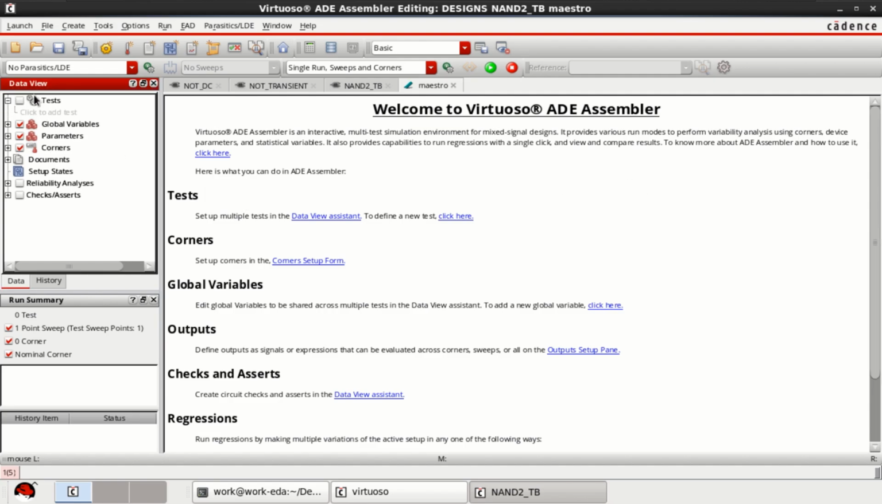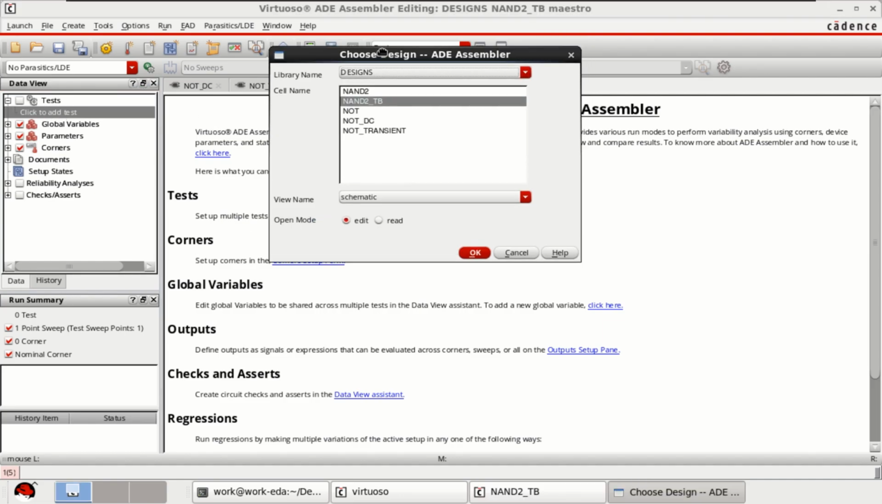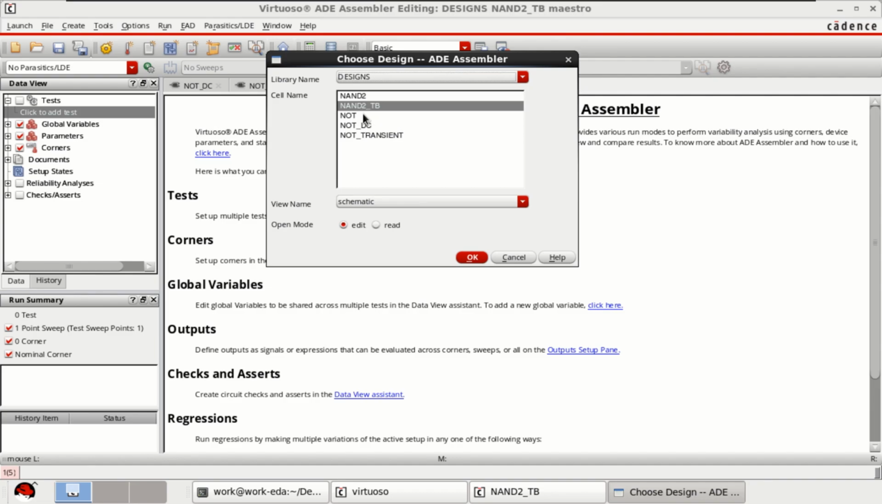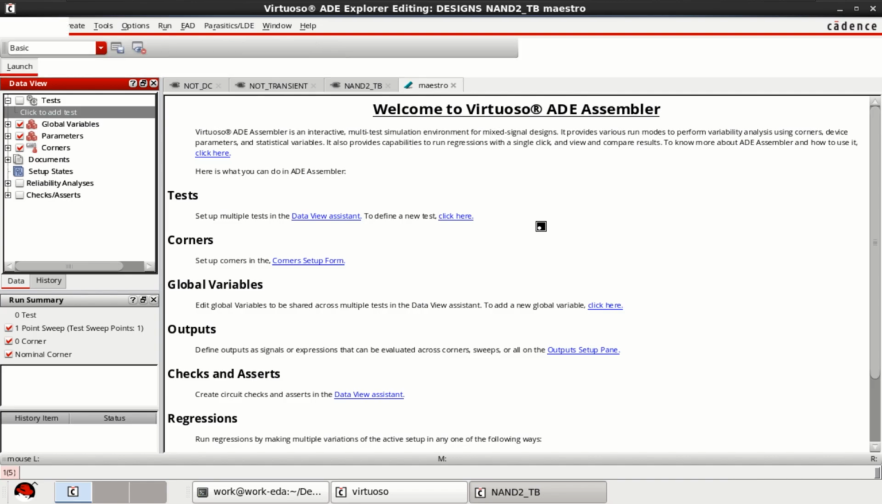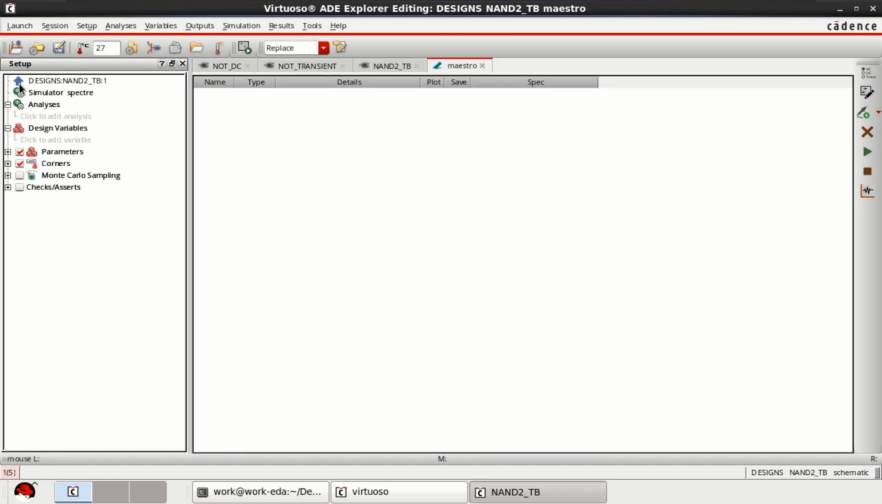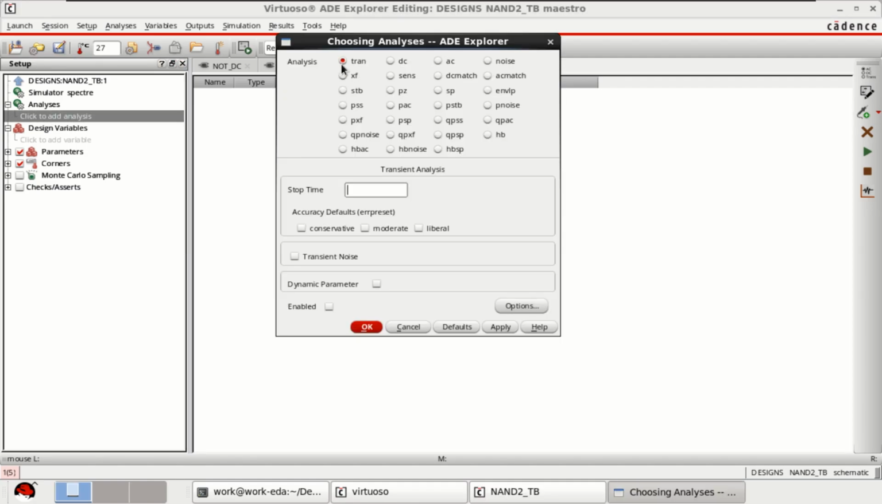On the left, click to add the test. You can choose the designs. Right now I am choosing NAND 2. The design is loaded. Simulator is Spectre. Click to add the analysis. I want to have a transient analysis of 100 nanoseconds of moderate accuracy.